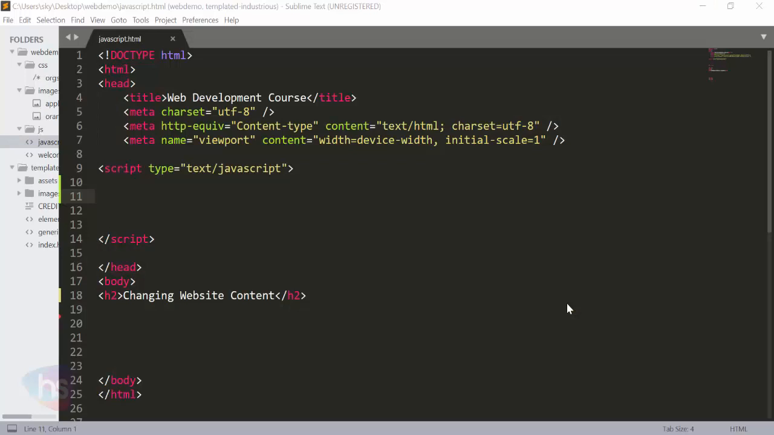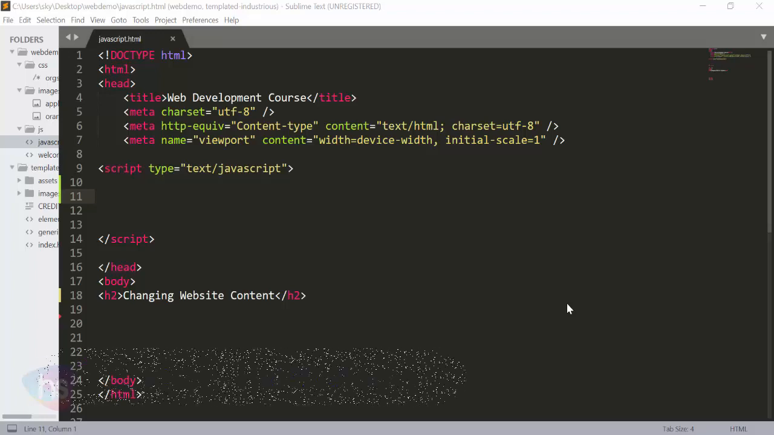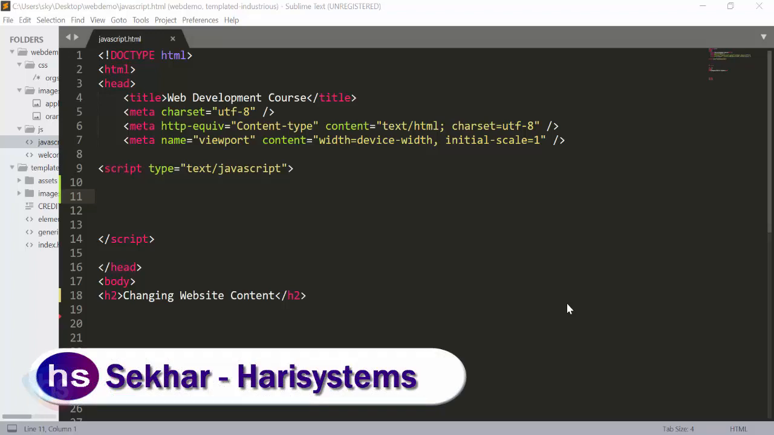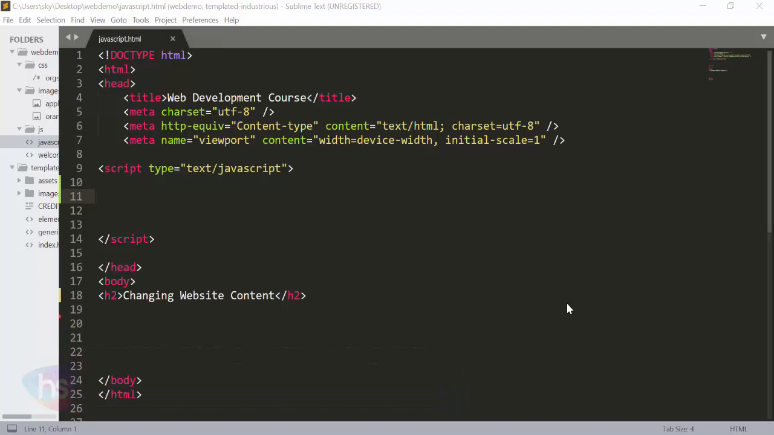In this lecture, you are going to learn how to change website content using JavaScript. It's a very simple technique to handle DOM objects to change and manipulate the content using JavaScript. We'll see a simple example over here.